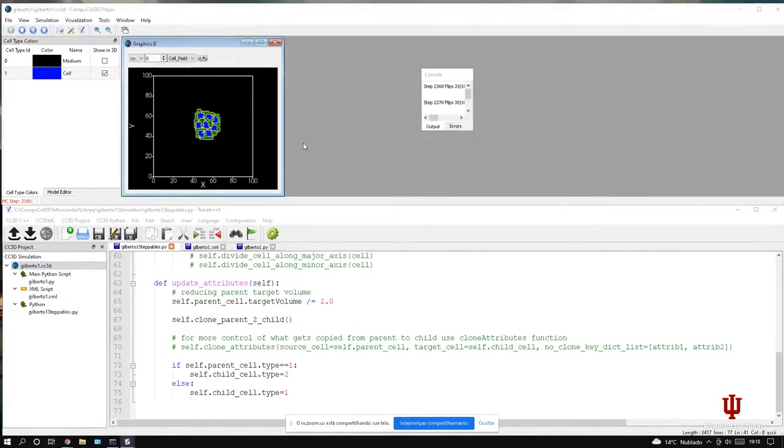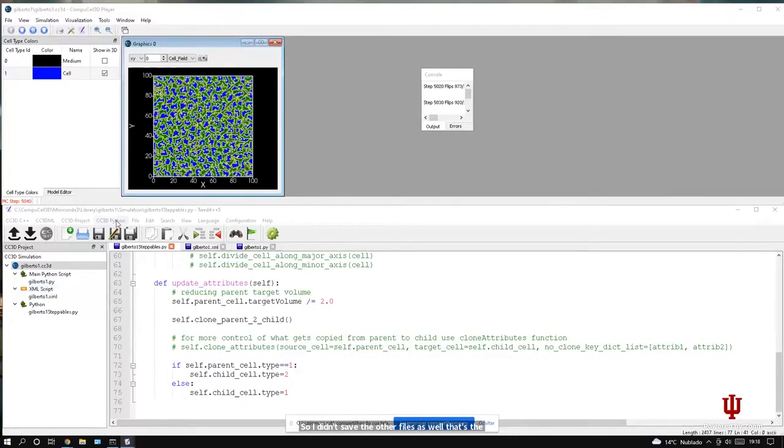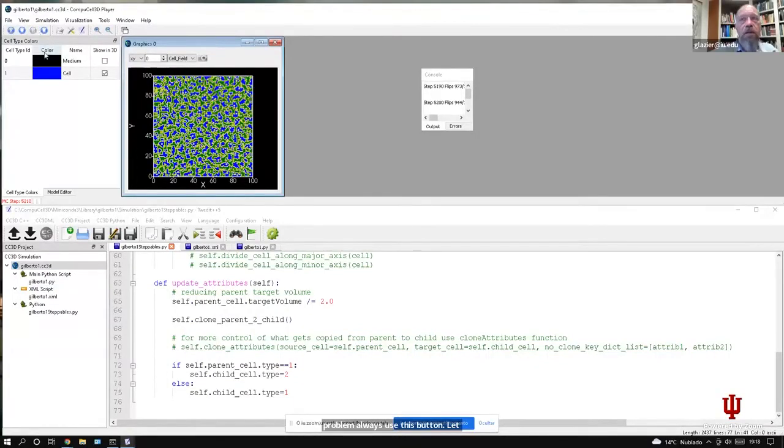Oh, there it is. So I didn't save the other files as well. That's the problem. Yeah, always use the save all button when you save your file. All right, thanks. No worries, that's a common mistake.